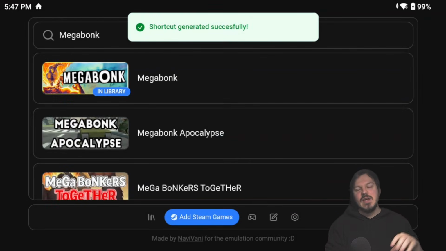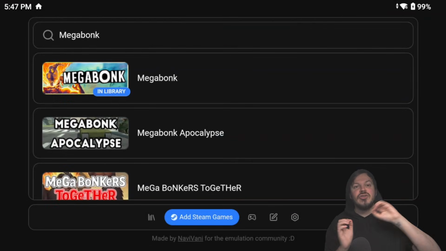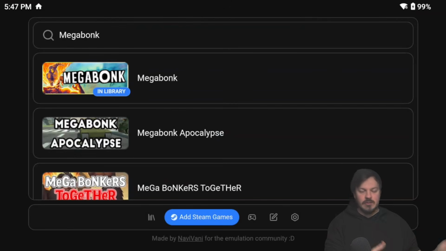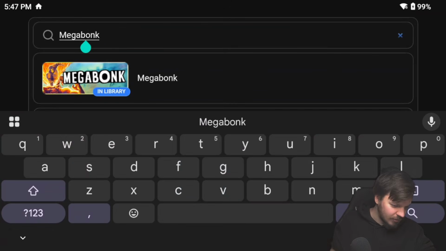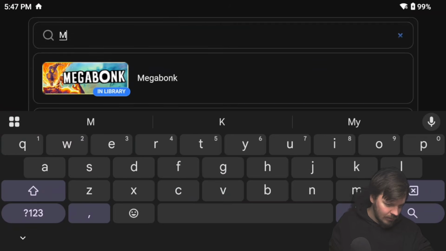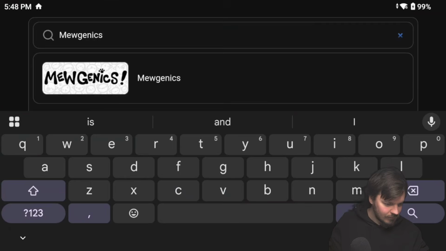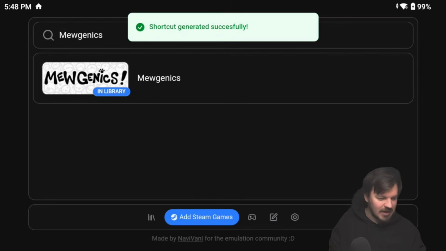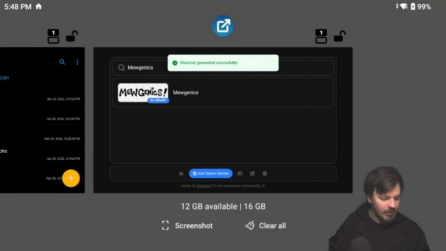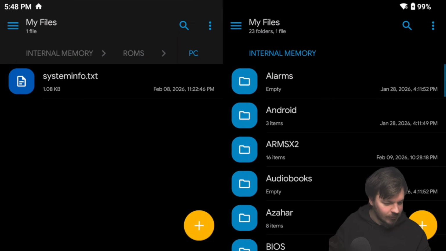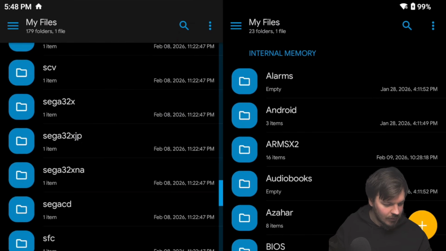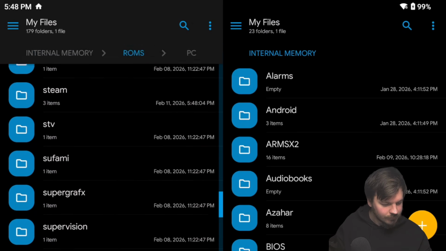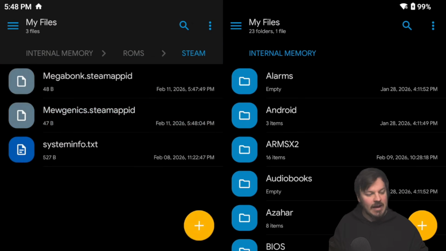So what that's going to do is create a little file and dump it into the Steam folder. I'm going to do the same with Mugenics. There we are. I'm going to do the exact same for that. So if I head over to my Steam folder, you'll see I've got these two files in there, .steam app IDs.